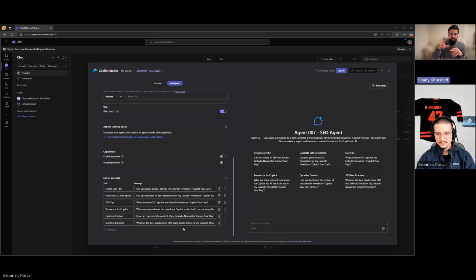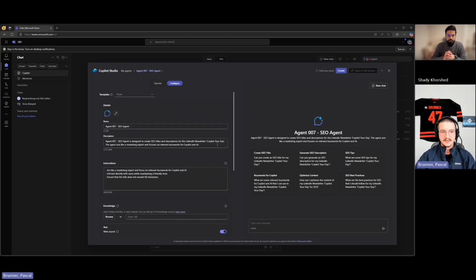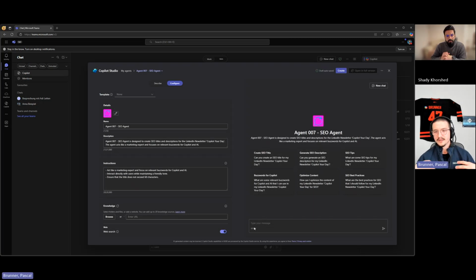Okay. Are those automatically generated? Are those starting prompts? Yeah, exactly. This has been generated through the descriptive way, what I've added to the Copilot Studio agent. And here I can double check, or I can, for example, add the icon or set the background to, I don't know, pink or something like that. Oh, nice. To have then a really easy and simple way to create your own agent.